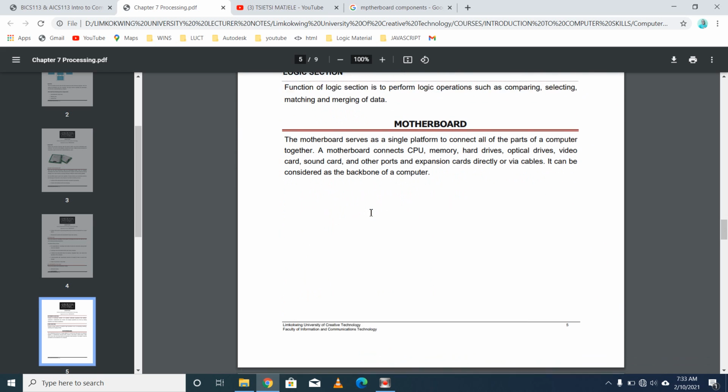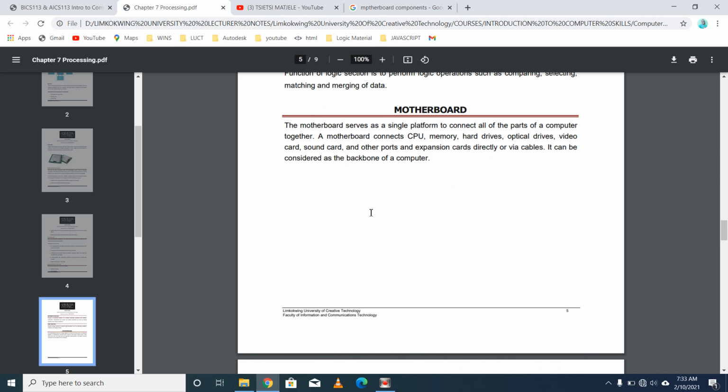So we have a motherboard. The motherboard serves as a simple platform to connect all of the parts of a computer together. A motherboard connects the CPU, memory, hard drives, optical drives, video card, sound card, and other ports and expansion cards directly or via cable. It can be considered the backbone of a computer.